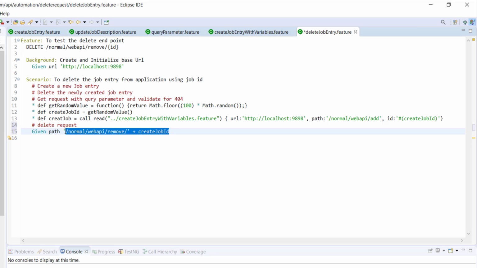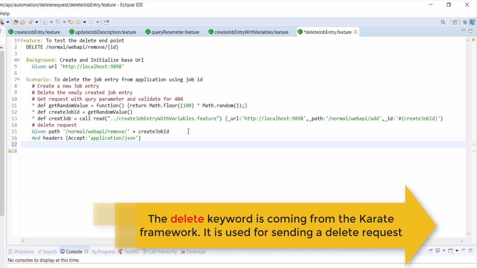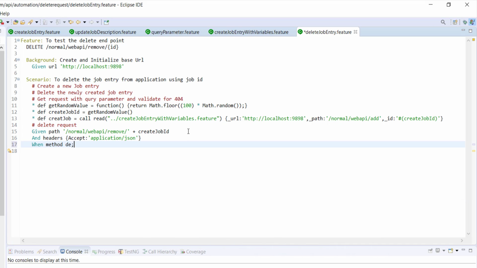As this is not a JSON object, I can use the variable name, and this is going to append the job ID with our request URL. After that, I will specify the headers. After this, I will send the delete request. And then add the validation on the status code.